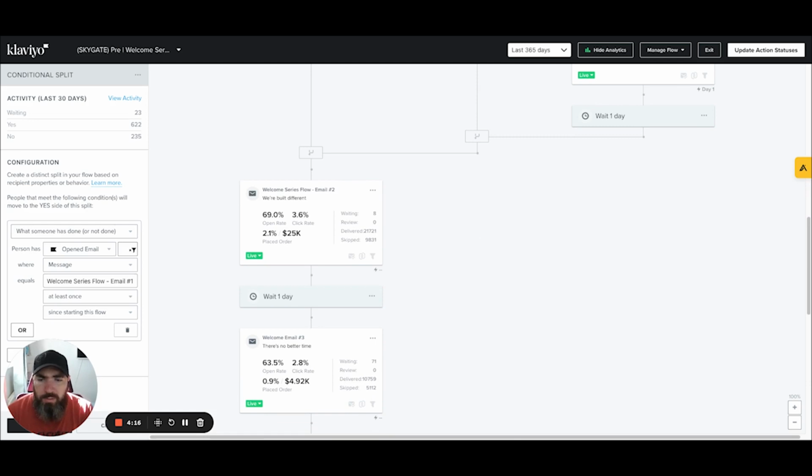So this is a we're built different email. This is sharing why you're different to whoever else sells what it is you sell. If you're lucky enough to be the only people that sell the thing you sell, great. Don't use a we're built different email. But if you do, an email that highlights why you're different to everybody else is the right thing to use.